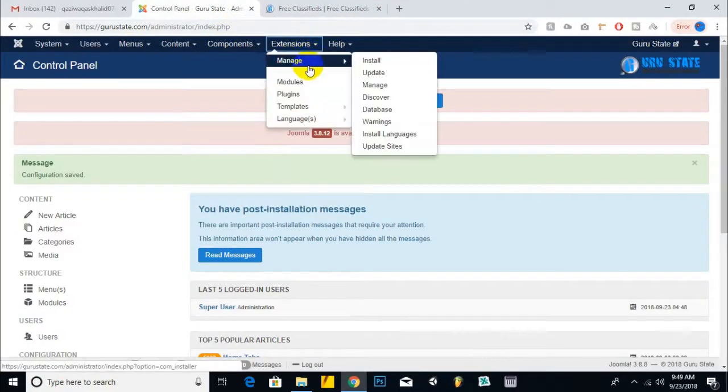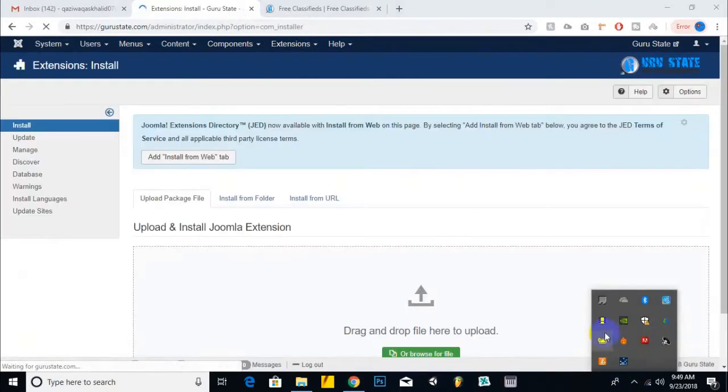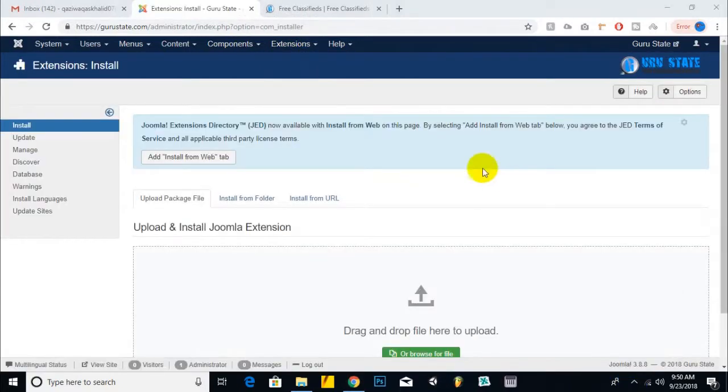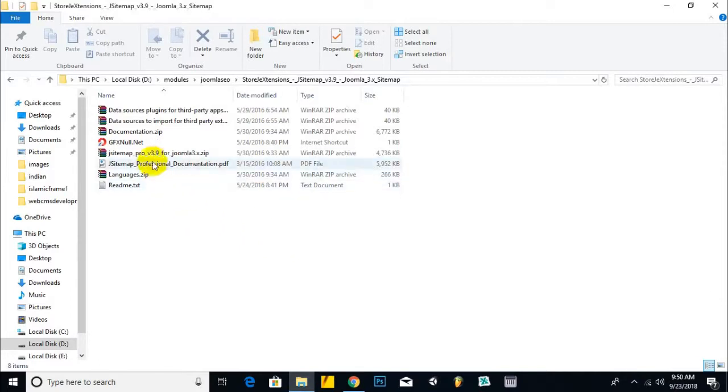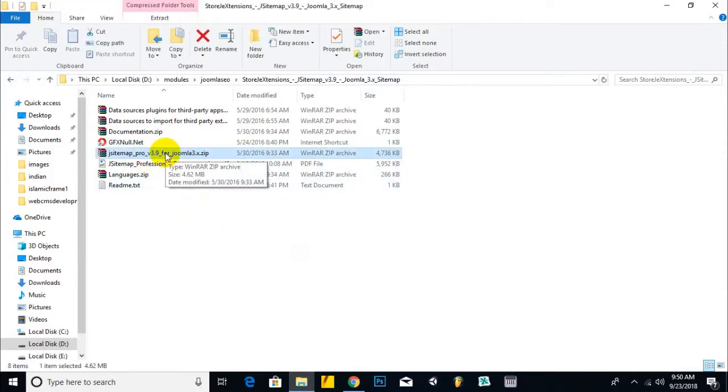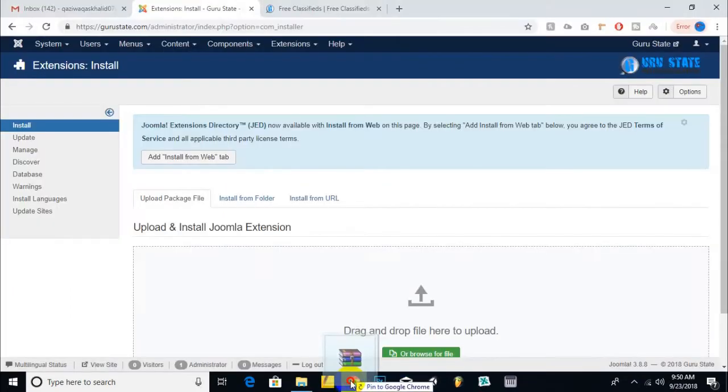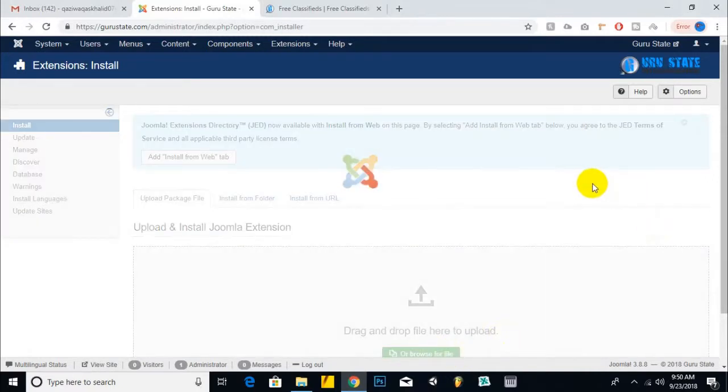In our case, I have one component here, JSitemap Pro. We can drag this in: go to extensions, manage extensions, upload package file, install, and now hopefully our new component will be added to our website backend.